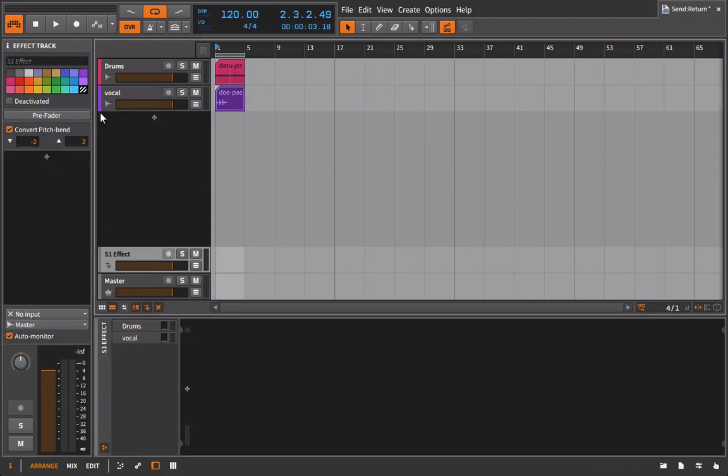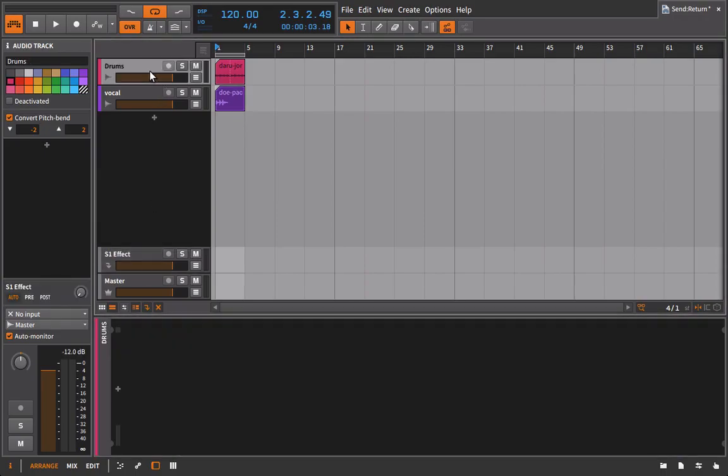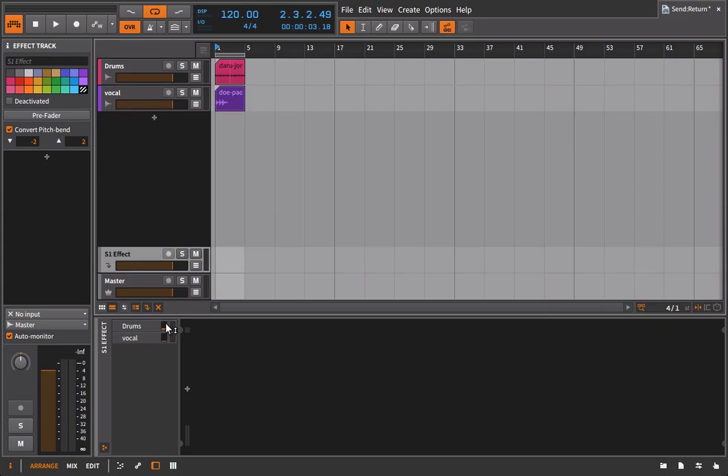In this program, they call it an effect track. But when I create this, what you'll notice is down here in the effect track, I have a couple of sliders that correspond to the tracks I have in the project. So by going in here and increasing or decreasing this, this is just sending signal in. So if we listen right now, I can make the drums quite a bit louder.